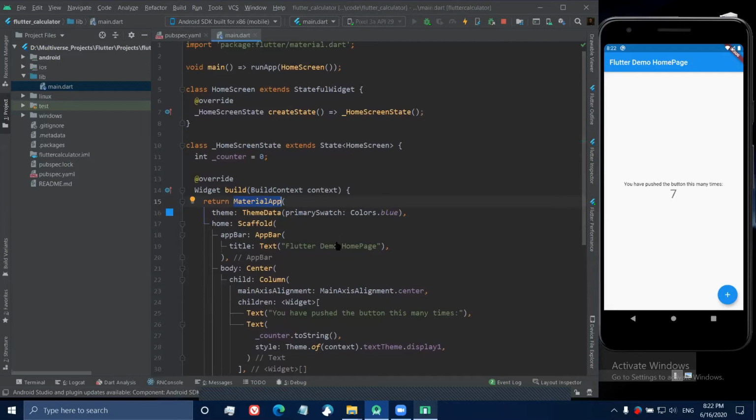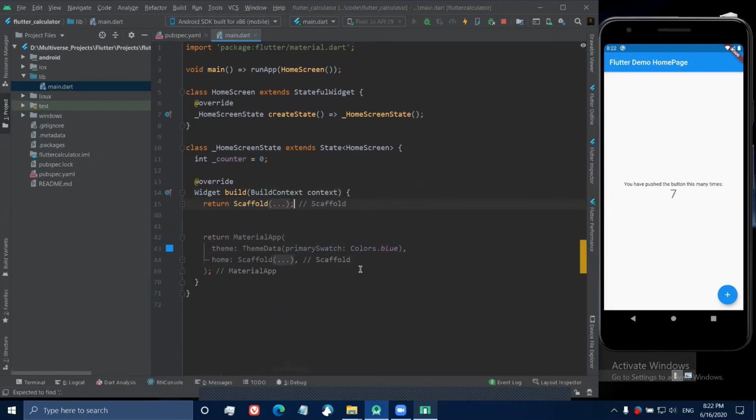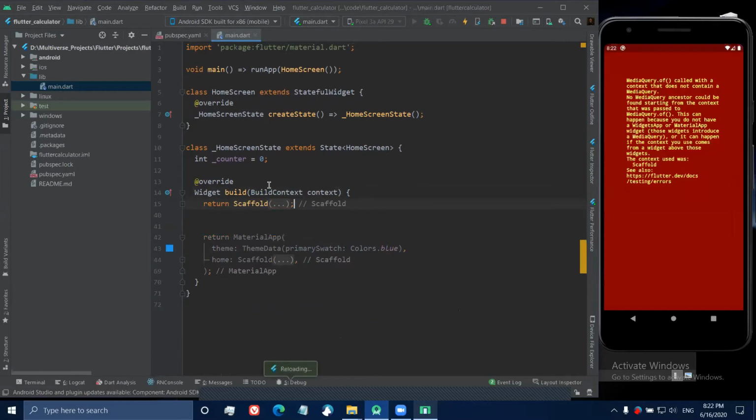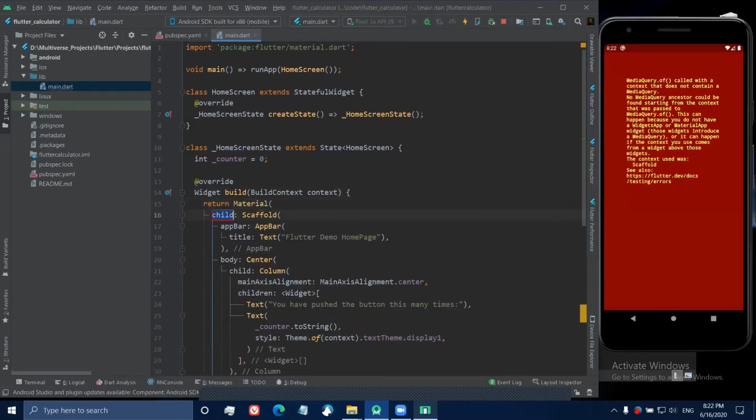We can remove material app. Let me show you. Instead of this, let me just return a scaffold, right? We can perfectly do that. Not scaffold, I'll say widget. And okay, I guess we can't do that. Let me tell you the reason why.